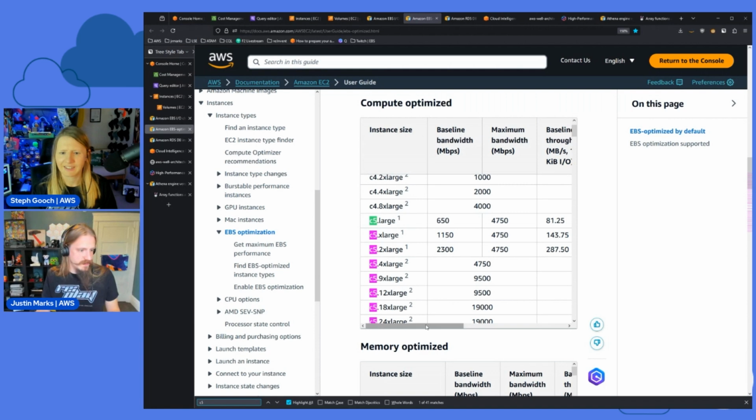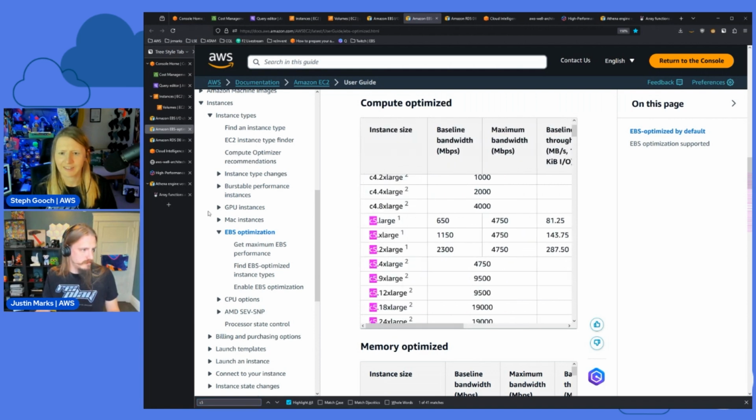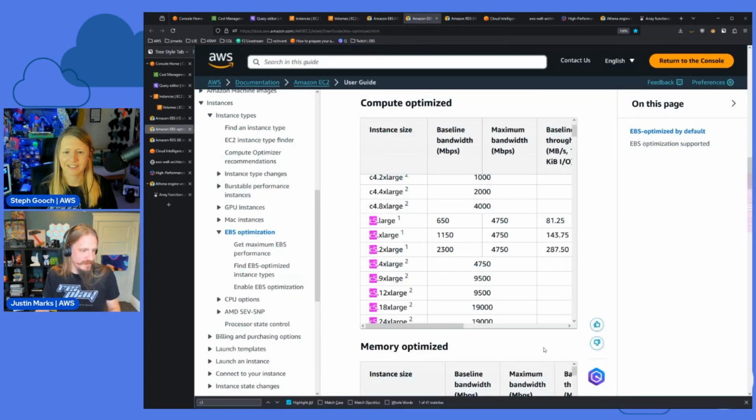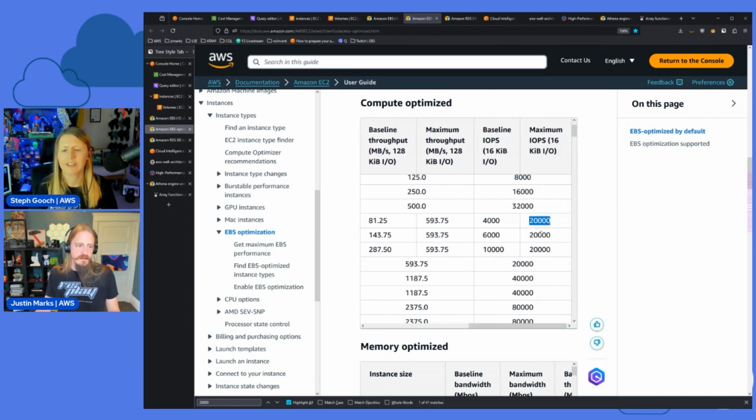It was a C5 4xlarge, right? I'm gonna check. I'm assuming C5 large. I think it's the same though. Let's do... Oh, so C5 large is right here, and you can see it maxes out at 20,000. It has a baseline of 4,000, but it can go up to a maximum of 20,000.